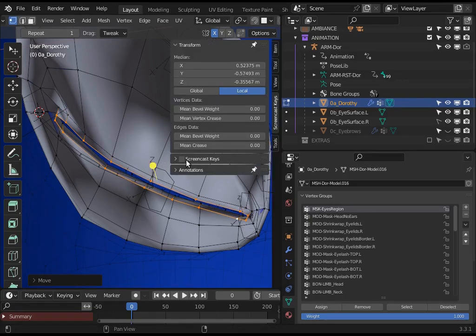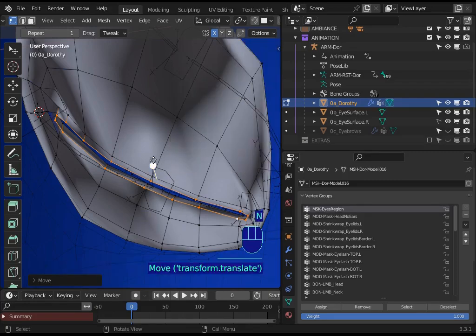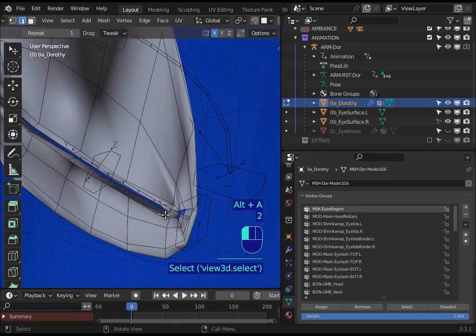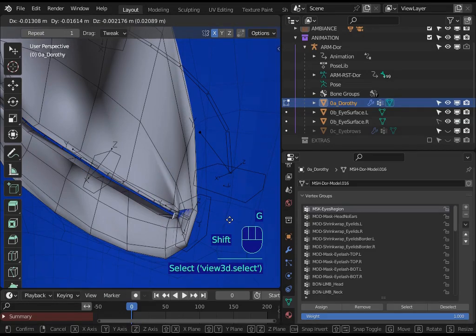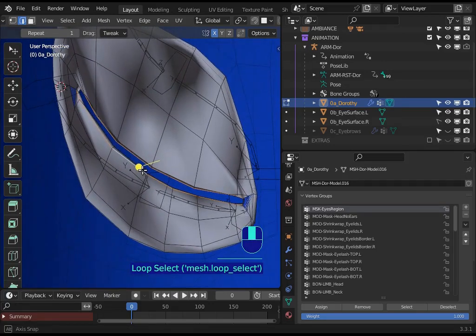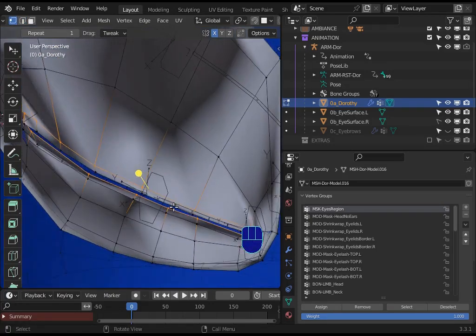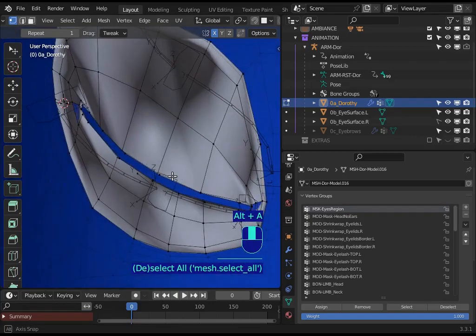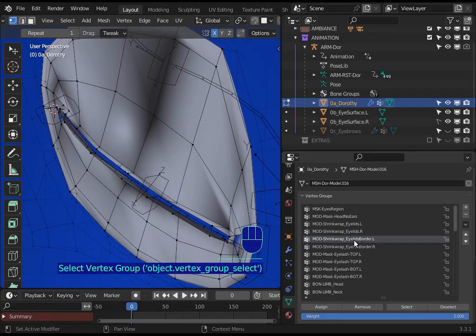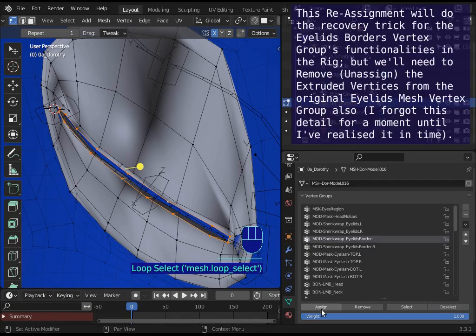Okay, actually let me turn on screencast. Alright, so this new mesh that I've made here has cloned the weights from these eyelids vertices. This is important for some sort of automation, but now that vertex group for the eyelids border has nothing assigned to it, so let's assign this mesh to it.